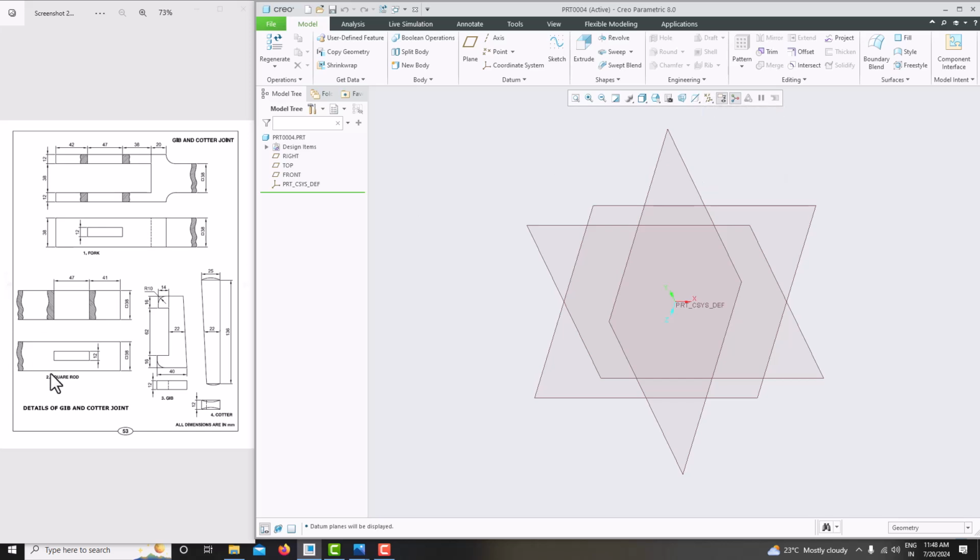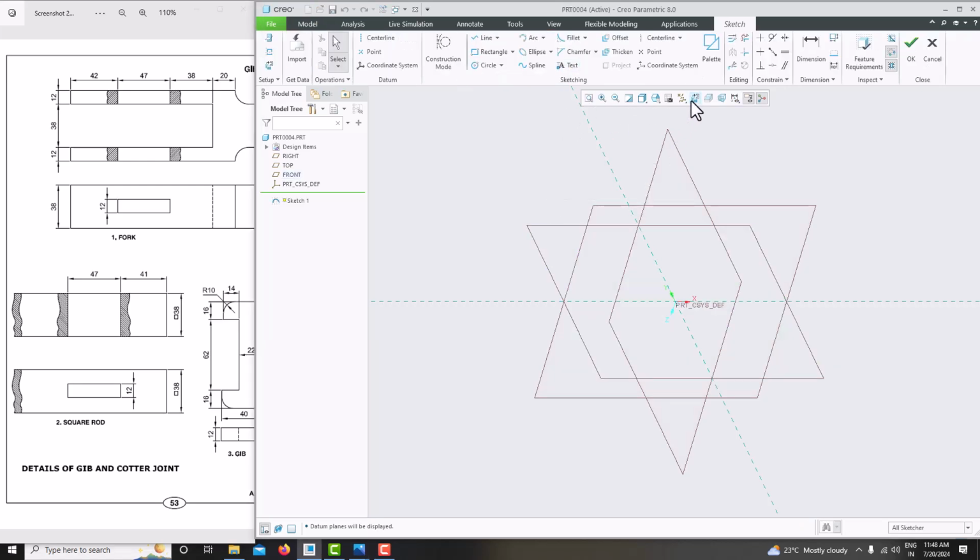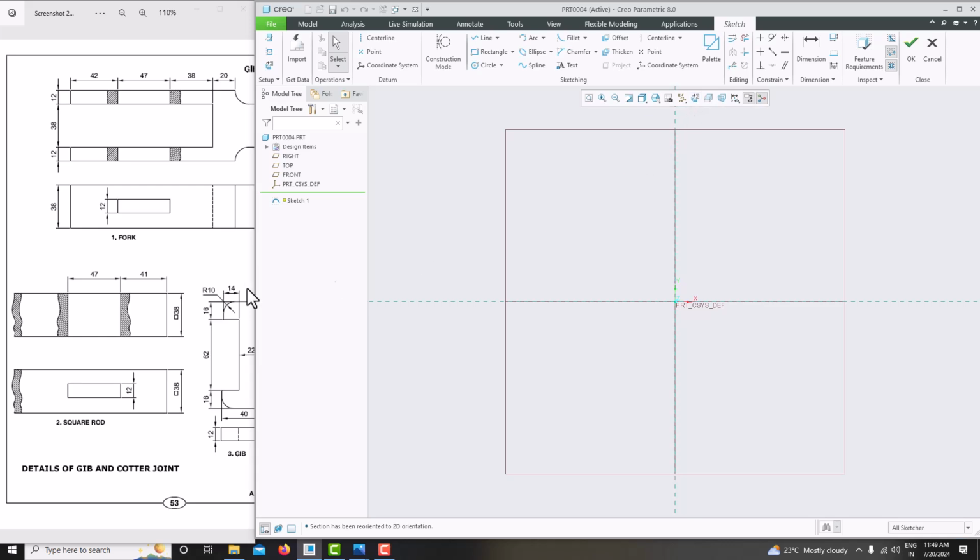Now our second component is the square rod. So first I'm choosing the front plane, sketch view. Now I'm going to draw this sketch. Here they have not given the length, which means the shaft has more length, so they have defined it like this, meaning we can give any dimension. Here I'm going to give 100 mm as the length.